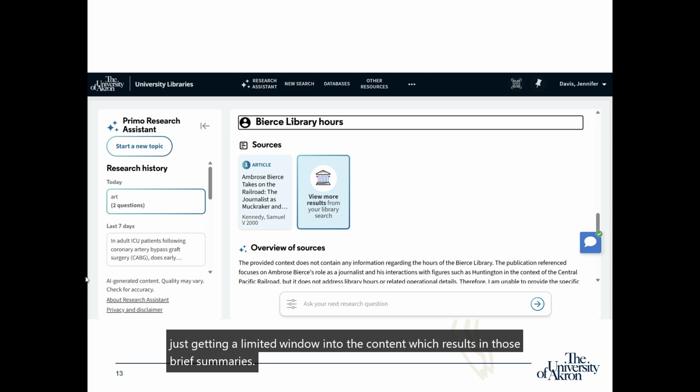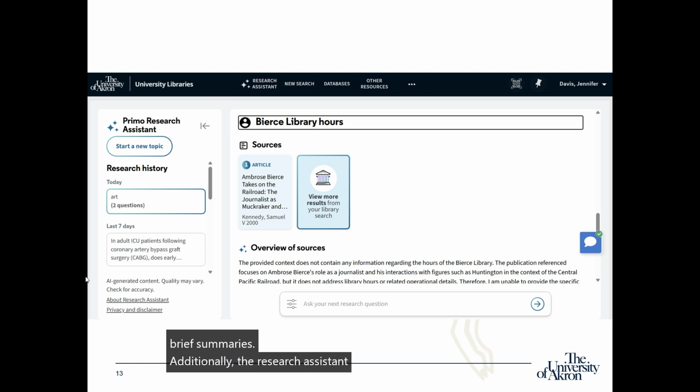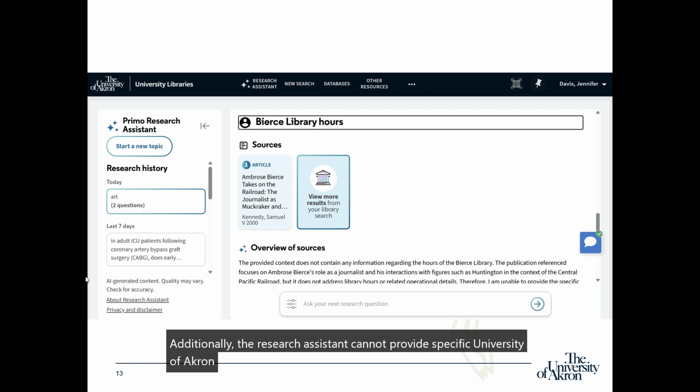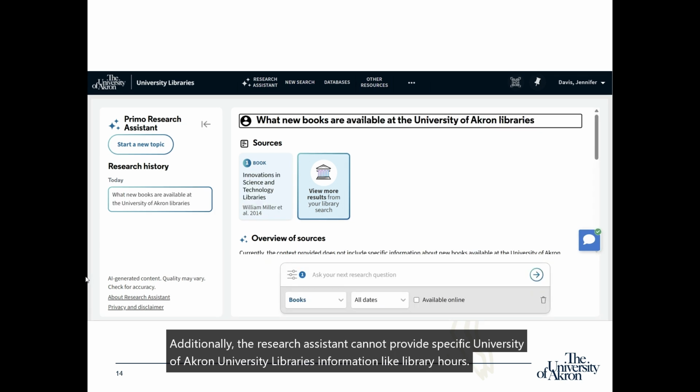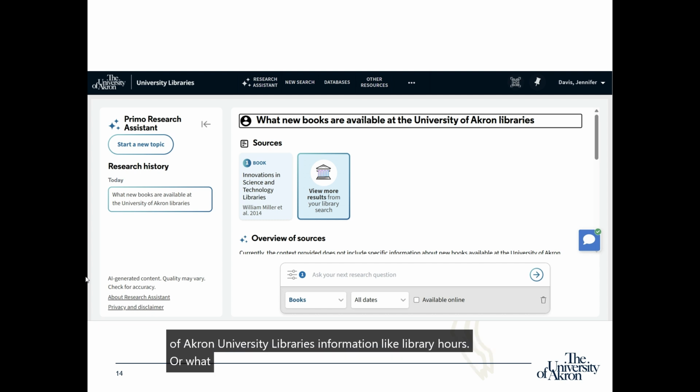Additionally, the Research Assistant cannot provide specific University of Akron University Libraries information, like library hours or what new books are available.